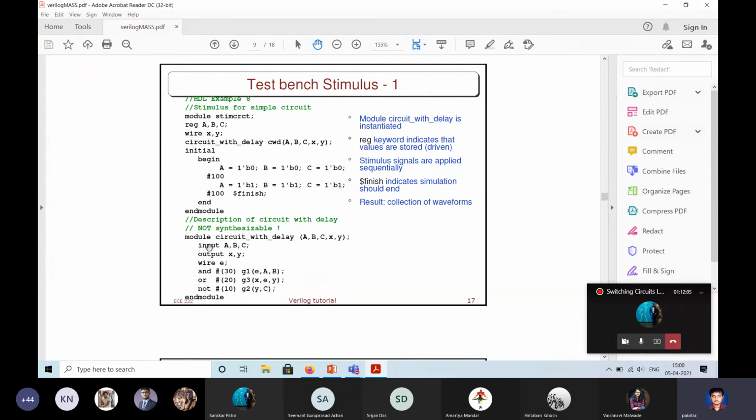And this is the circuit description. You see this test bench consists of this signal description along with the circuit module that we will test. This is the definition of the circuit module. E is AND gate G1, G3 is OR gate 3, G2 is NOT gate 1, and these are the connections.